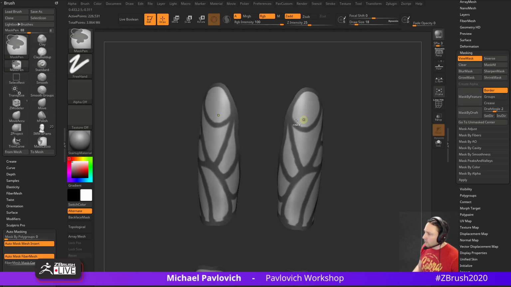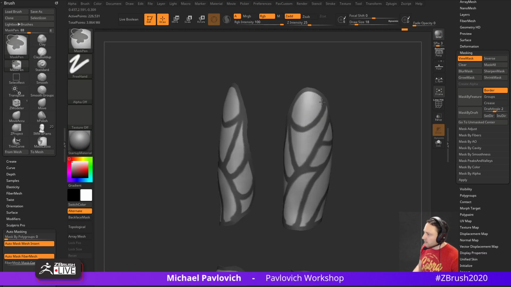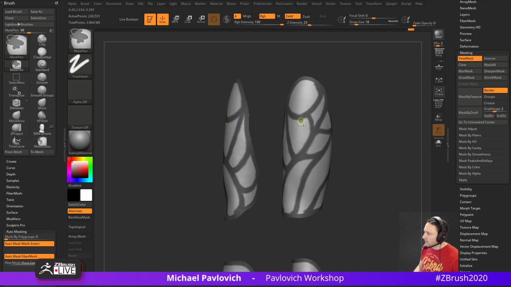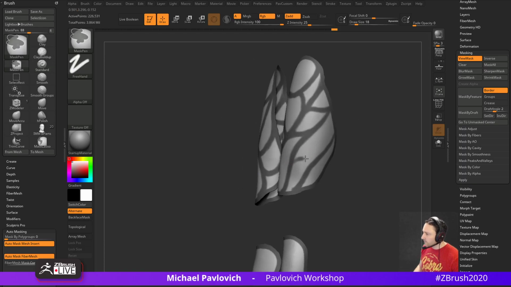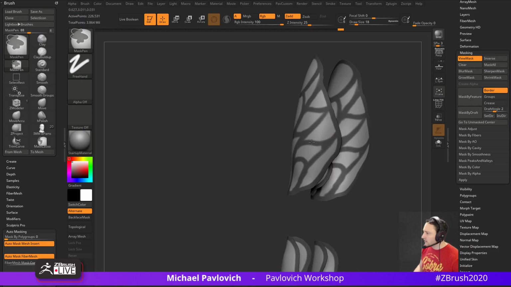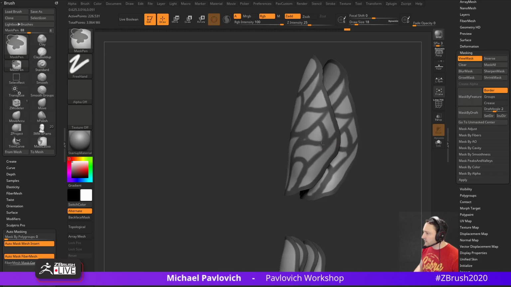polygroup it, or polygroup from polypaint, or there's polypaint masking now you could do underneath masking. You could mask by polypaint. If you want to see more on that, Intro to ZBrush 2020 or ZBrush 2020 What's New on my YouTube channel and my ArtStation page. Kind of get you caught up.